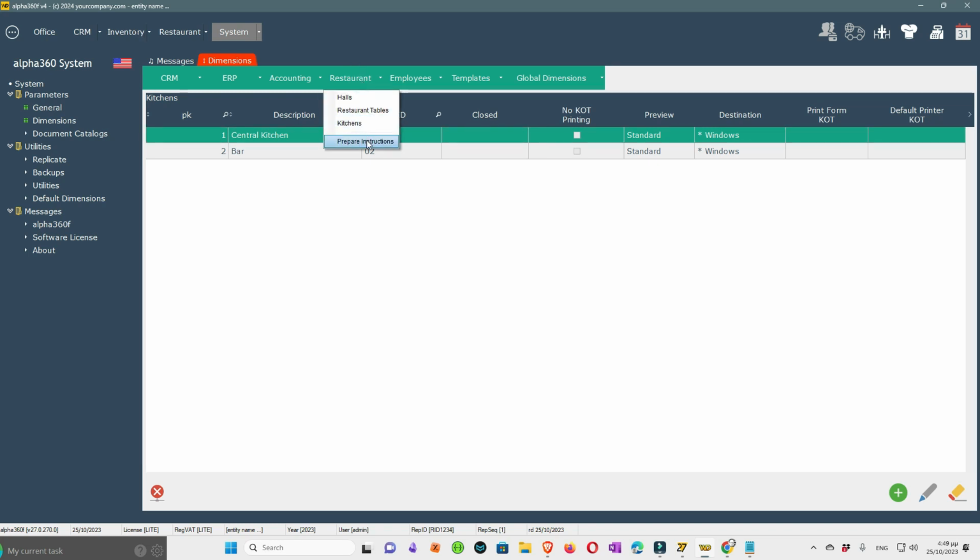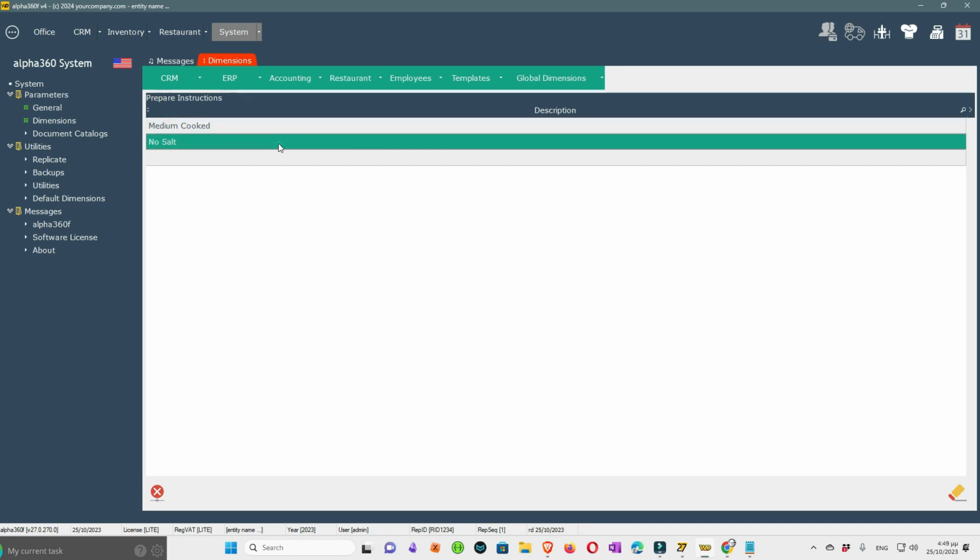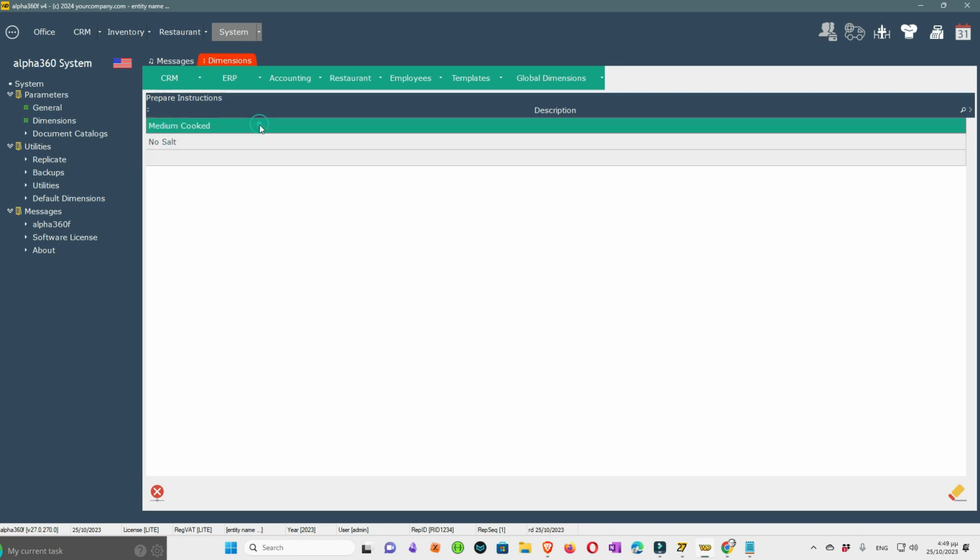And the last is the dimension area where we insert prepare instructions like no salt, medium cooked, etc. That is to make ordering quicker at the beginning.